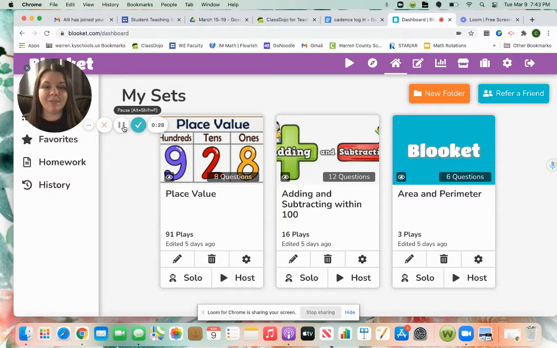Teachers have the ability to create a set of questions. It can be over any content area. The example I have today is with some math questions. However, you could create reading questions, science, social studies, whatever you're needing to do to meet your needs in your classroom. It could also be geared toward any grade level.